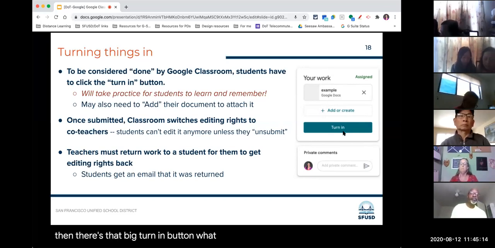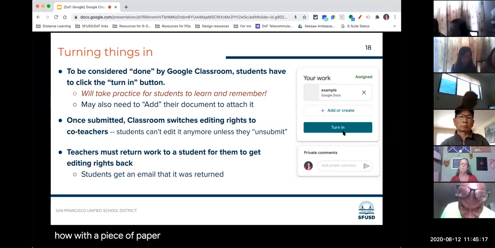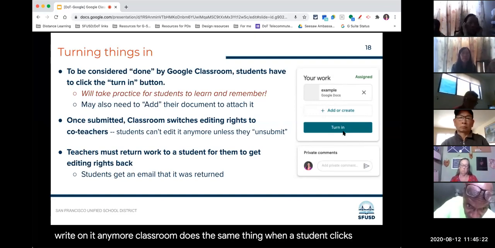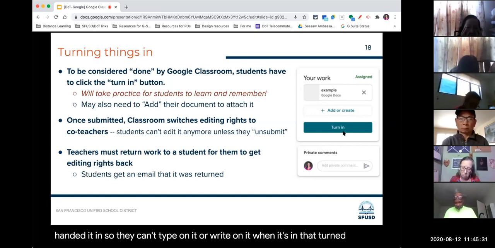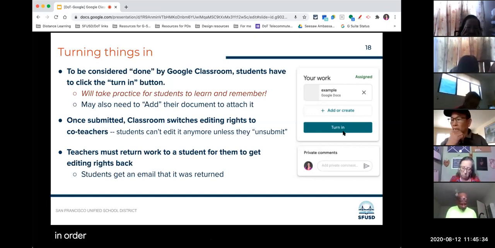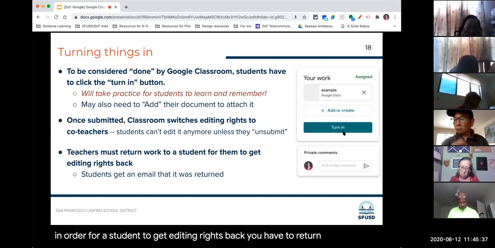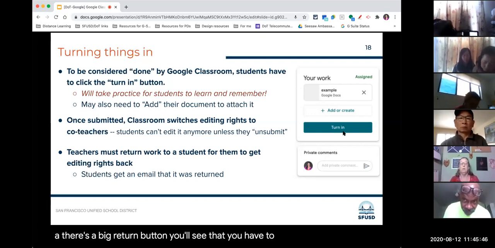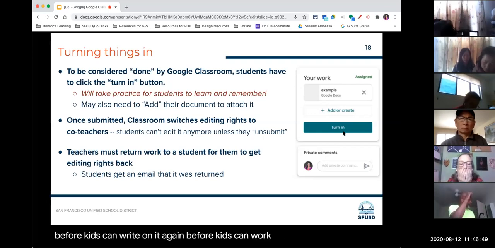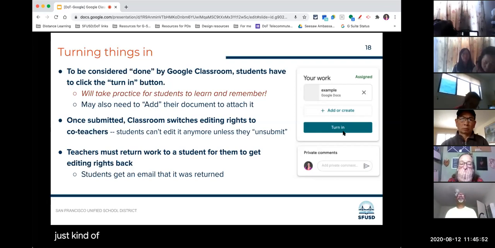What's neat about Classroom is that just like with a piece of paper, if students give you a piece of paper, they can't write on it anymore. Classroom does the same thing. When a student clicks that turn in button, it takes away their editing rights because it's like they've handed it in. So they can't type or write on it when it's in that turned in state. In order for a student to get editing rights back, you have to return it. And there's a big return button. You'll see that today when you're playing around in Classroom. But you have to give it back essentially before kids can work on that file again. So that's just a neat thing to know, that if a student turns it in, they won't be able to work on it anymore.